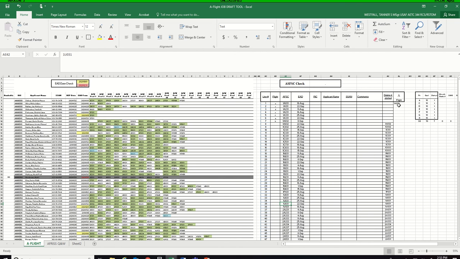As we get through the draft, it'll give you your jobs over here. If you're looking for one specific job, say a 2A337, and you want to know if we've got any of those, you can type that right there, and it'll highlight all of those red. That's just a single AFSC check. And that's about it. Pretty simple.